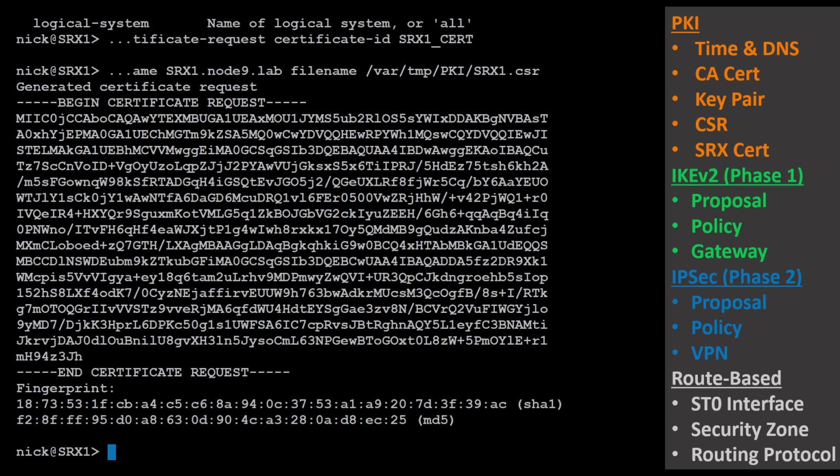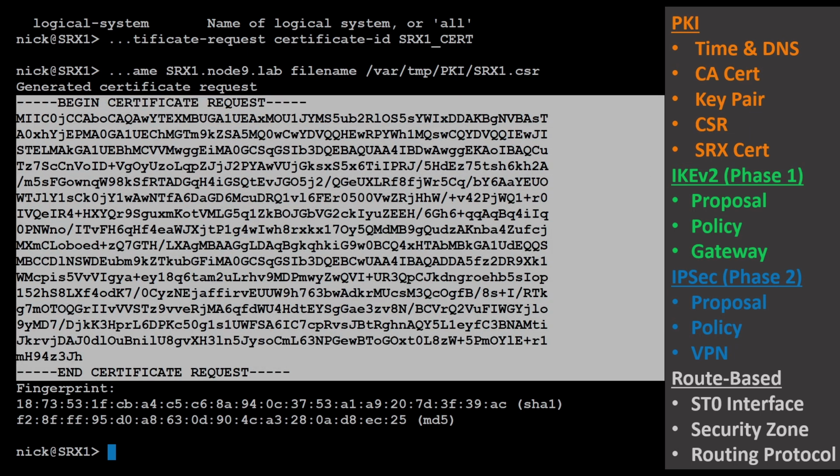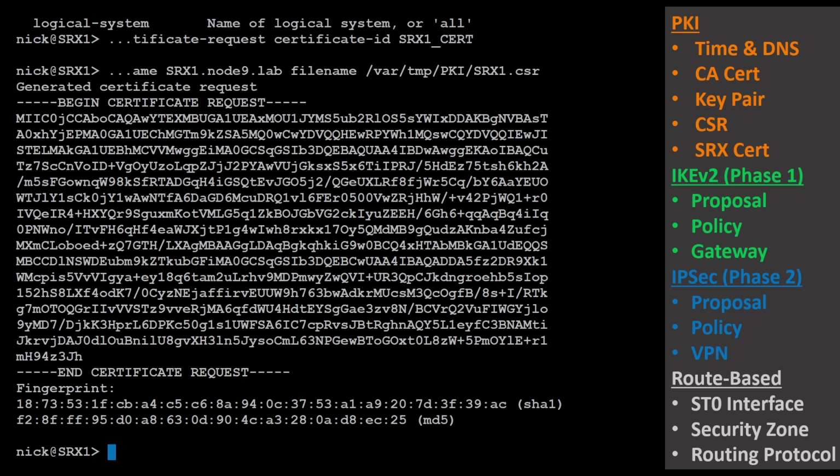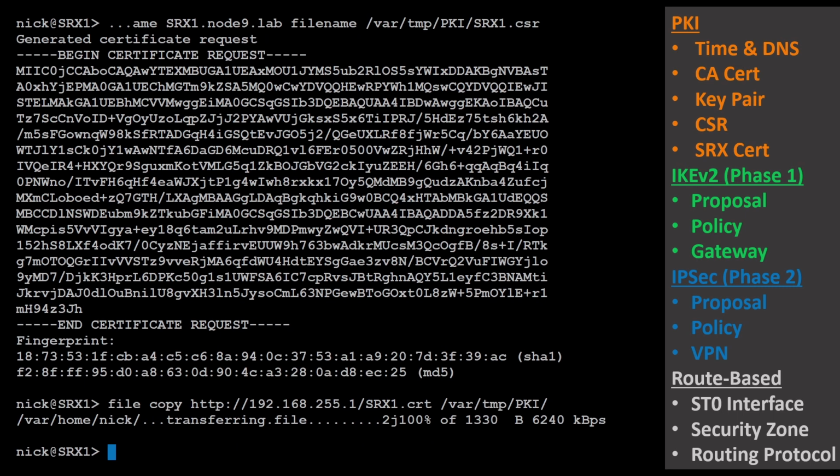All right, so now I'm going to take this, and off screen I'm going to get this over to the CA and get it signed. All right, folks, I got the certificate signed by the CA, and now we're ready to pick it up. So let's go ahead and copy it. It's just going to be at the same location where we picked up the CA cert. It'll be called SRX1.cert, and we're going to load it in the same PKI folder that we have.